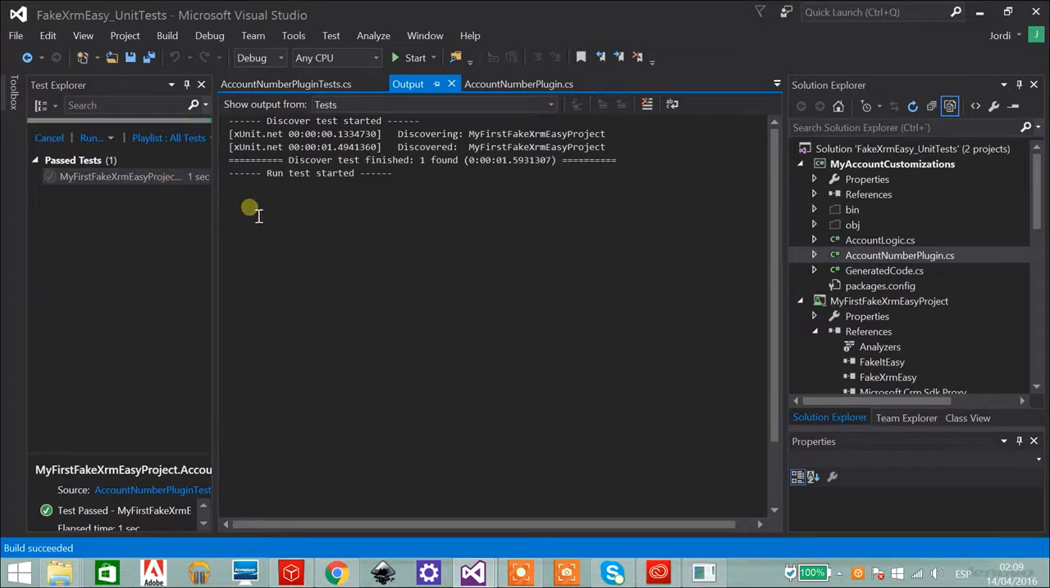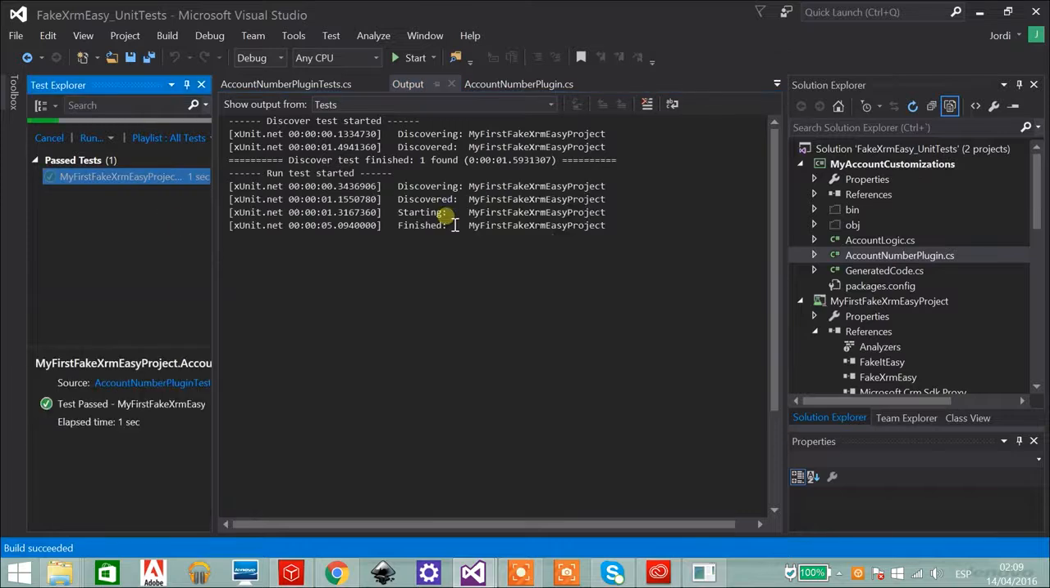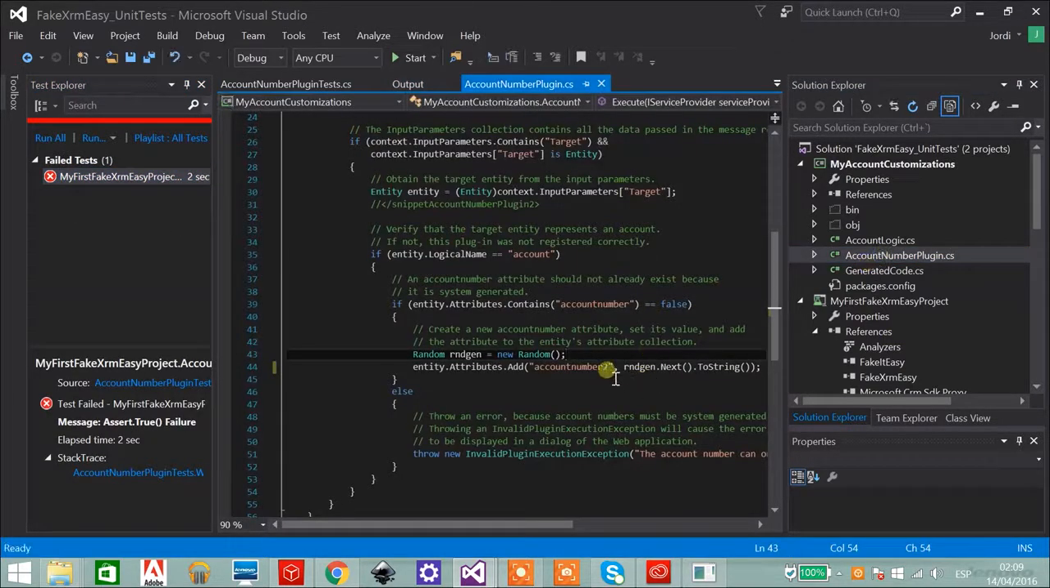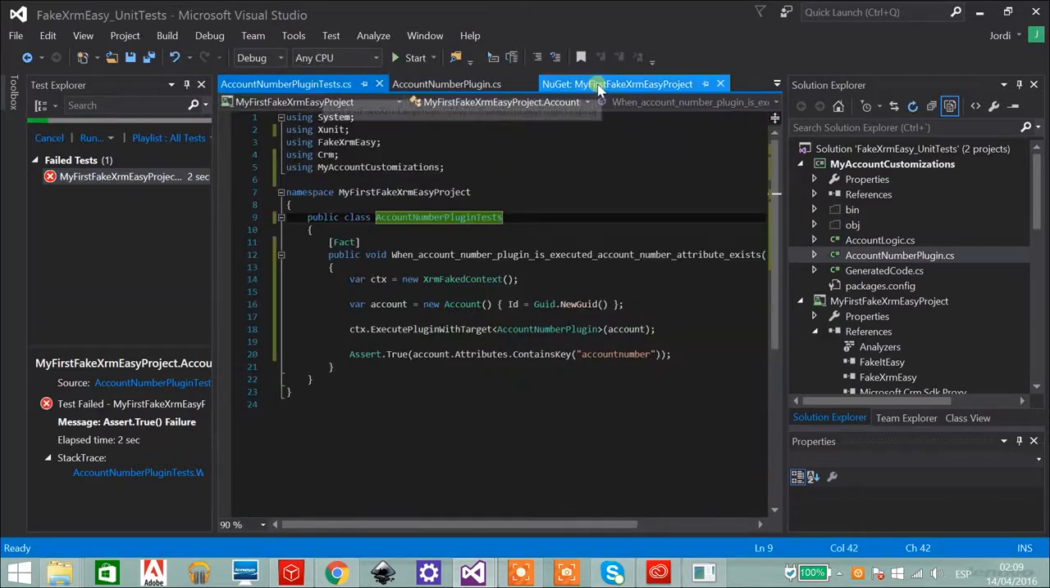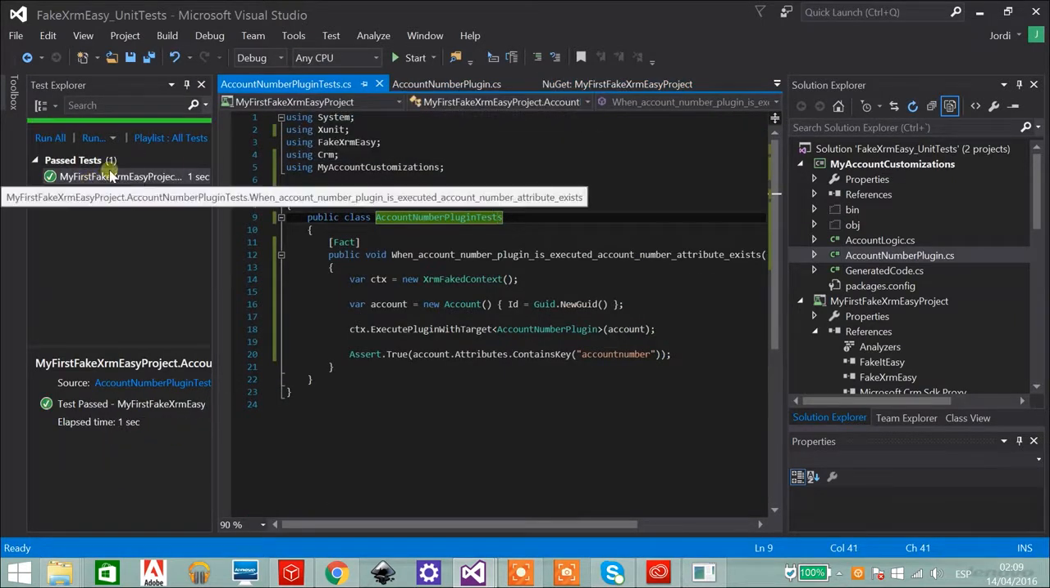and that should run now. There you go, it's failing, as you can see. If I roll back this to the previous value, for example, the test will pass. Just run selected test, which is going to be quicker. Right, passed.